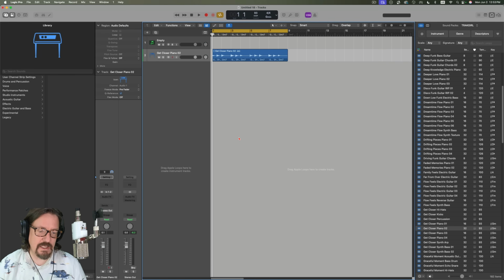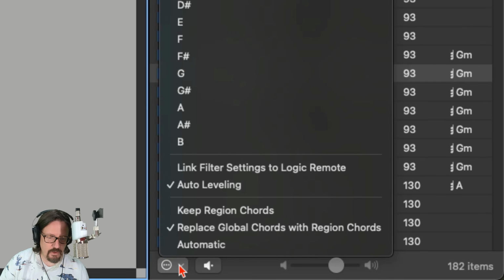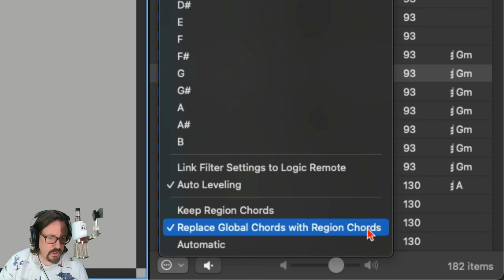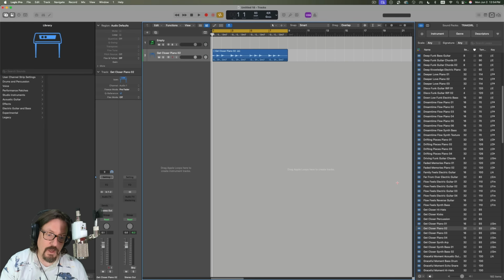And again, we'll look at some of those other settings for the chord tracks as we do this. Down here, the little three dots in the circle, you'll see replace global chords with region chords. Right there. So that's the setting that allows us to override those. I'm going to leave that on because I want whatever loops I'm pulling with the region-based chords to fly up into the global chords as well. So here's what this sounds like.